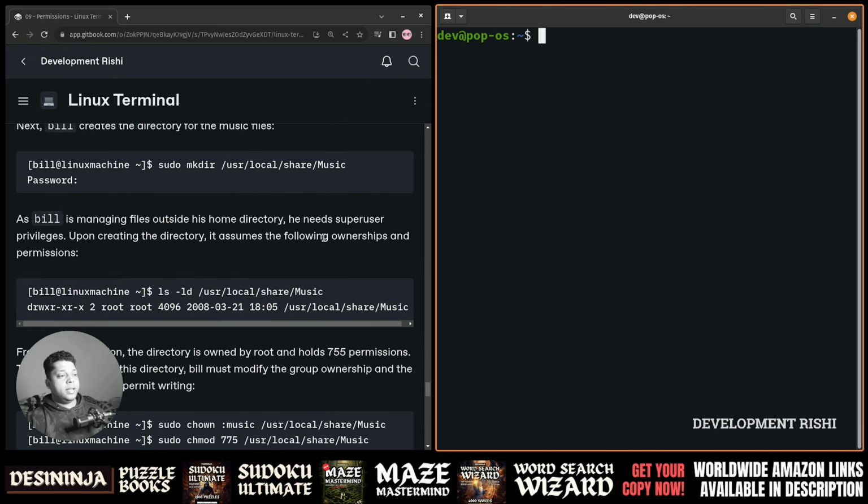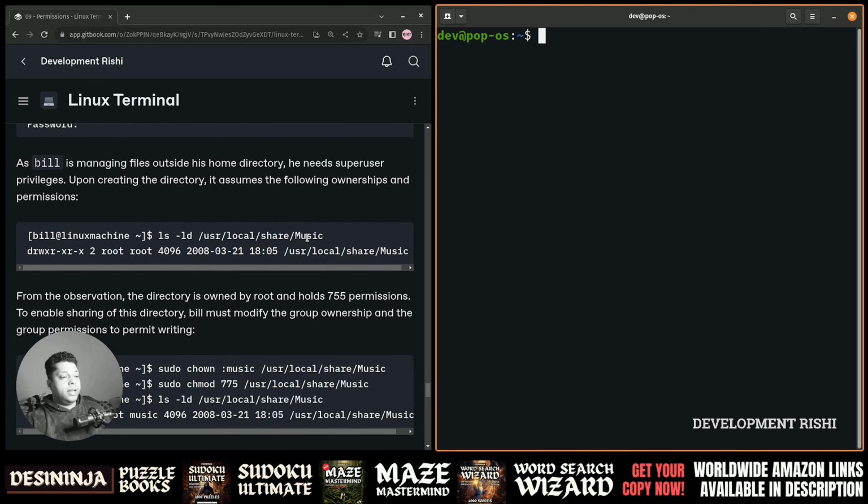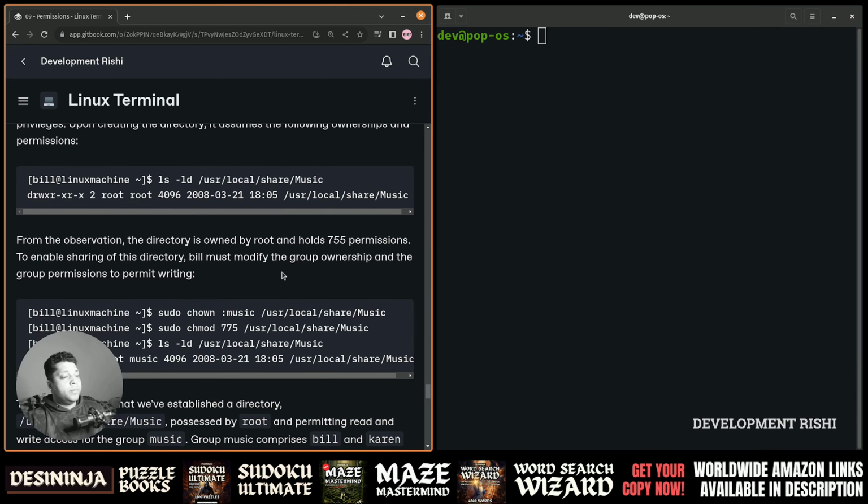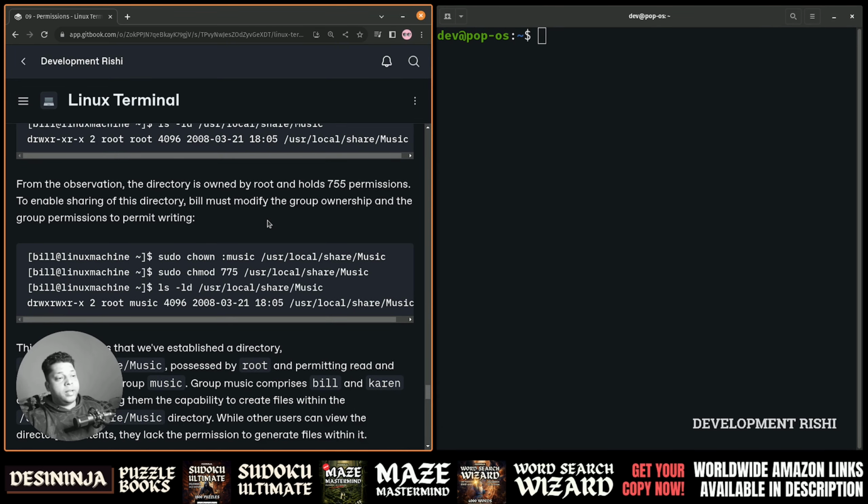As Bill is managing files outside his home directory, he needs superuser privileges. Upon creating the directory, it assumes the following ownership and permissions: ls -ld /usr/local/share/music, and these are the privileges. From the observation, the directory is owned by root and holds 755 permissions. To enable sharing of this directory, Bill must modify the group ownership and the group permissions to permit writing.